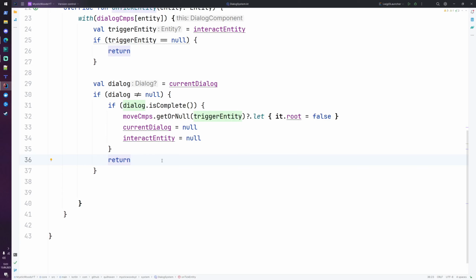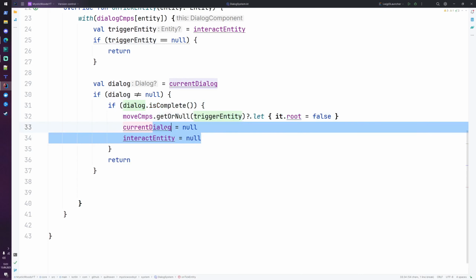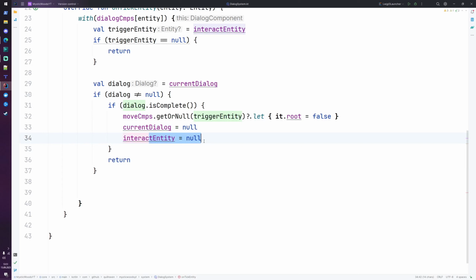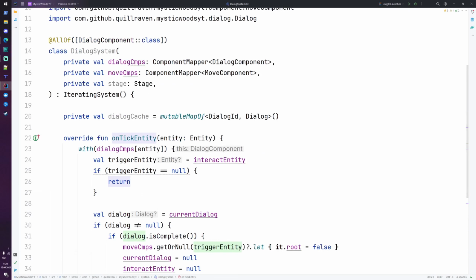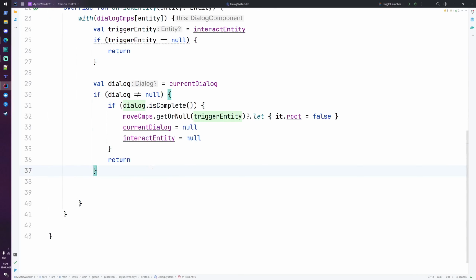So we have the options there available, the user can click the different buttons and the system does not need to do anything. It just, when the dialog is completed, then we want to unroot the entity and we want to reset those temporary values to null, so that another entity can interact again and another dialog can be created again or retrieved from the cache that we are going to fill in the moment.